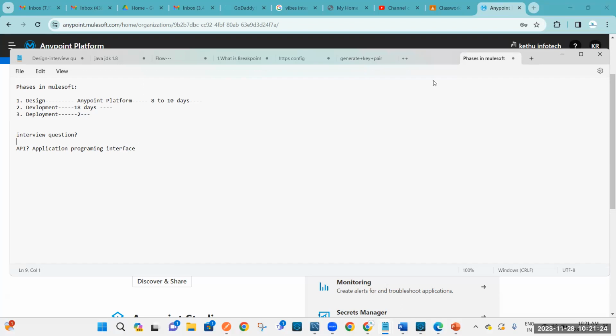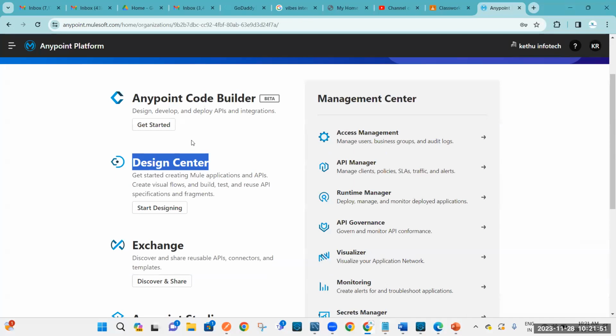Okay, so you understood, right? What is an API? So here what we will do, we are going to create APIs. Okay, if you want to create any kind of API, where we will create? Design Center. Okay, in Design Center, we'll create APIs. Okay, so for the initial 7 or 10 days, what we'll do, we will completely use this Design Center.